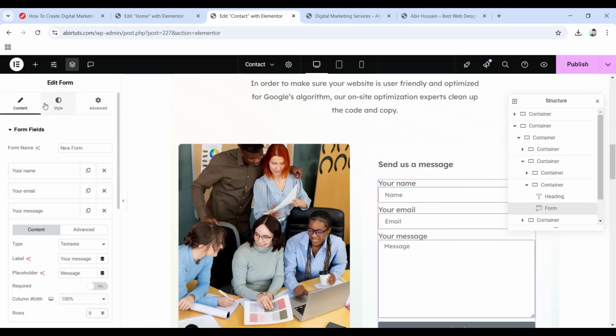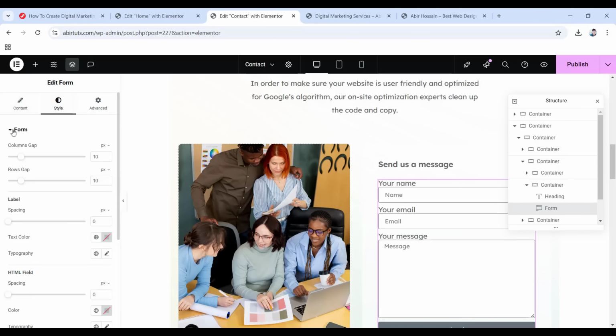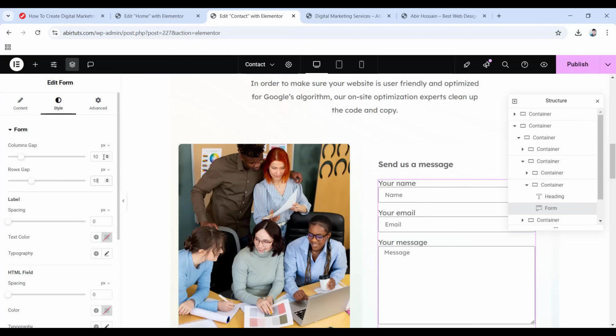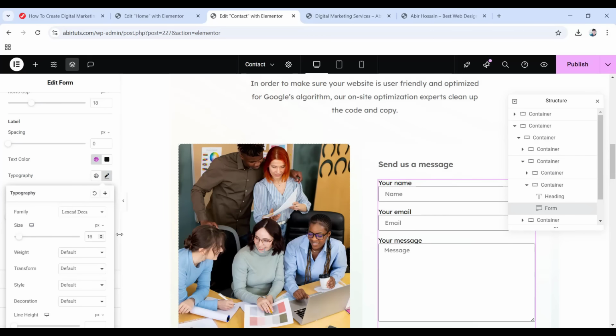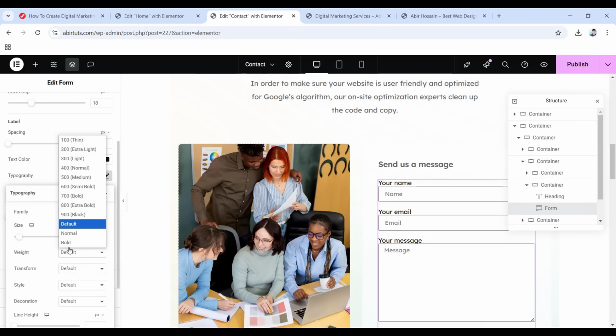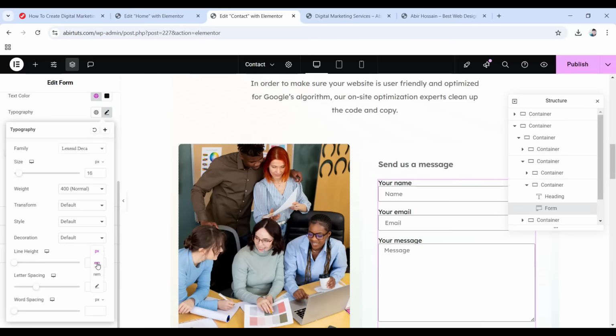Now go to the Style tab. Here inside of form, for row gaps, write 18 pixels. And also for column gaps, make it 0. Now under label, set the text color to global primary color. Then go inside of typography. Set the font family to Lexend Deca. Then set size to 16 pixels. Weight to 400. Then line height to 1.5 em.